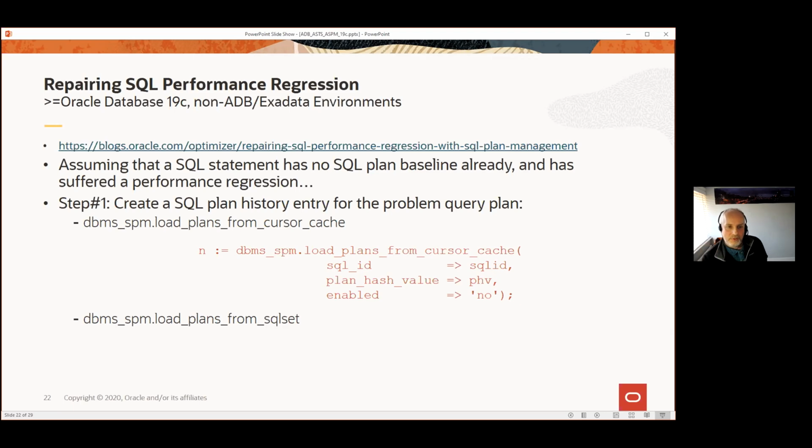So what we're basically doing here is assuming that you've got a SQL statement, it's been running fine, and now today you notice it has regressed. Now remember, you're not an autonomous database. It's not done, all of this part of it is not done automatically for you. So it does depend on you noticing this has happened.